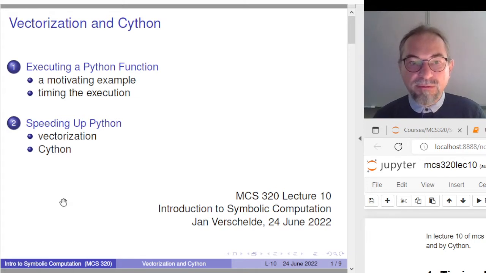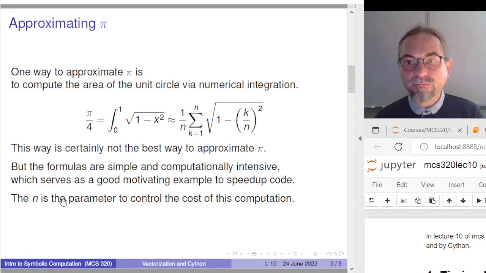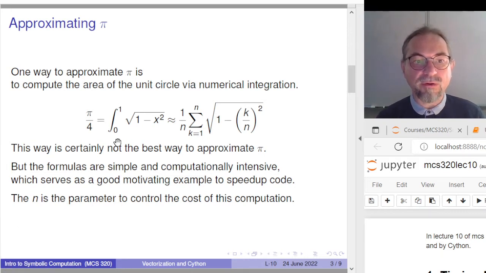Okay, so let's start with the motivating function. We have seen pi almost in every lecture. We started from the symbol pi. Here we look at the actual meaning of pi as the area of the unit circle. If we want to approximate pi from scratch, then we can do this by computing the area, here the area of the quarter of the circle. So we go from 0 to 1 and we only see the positive square root.